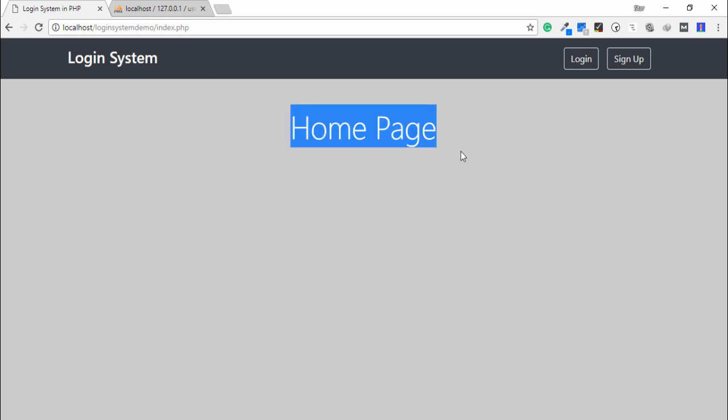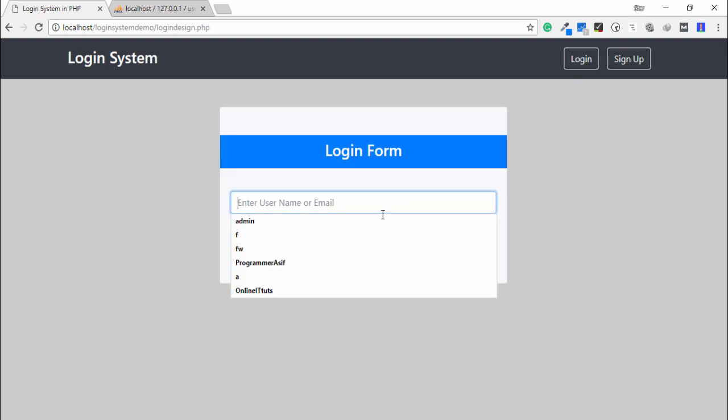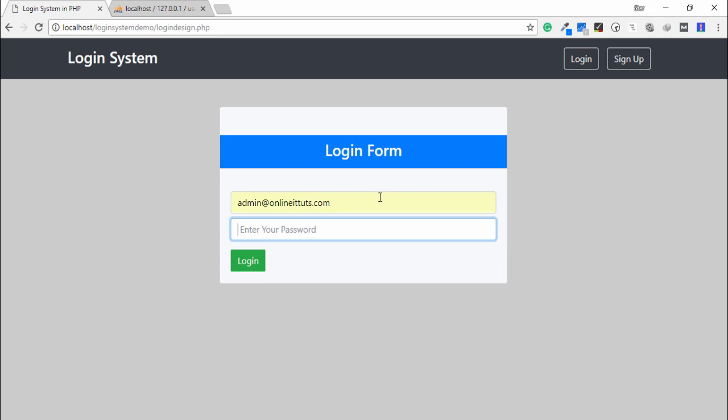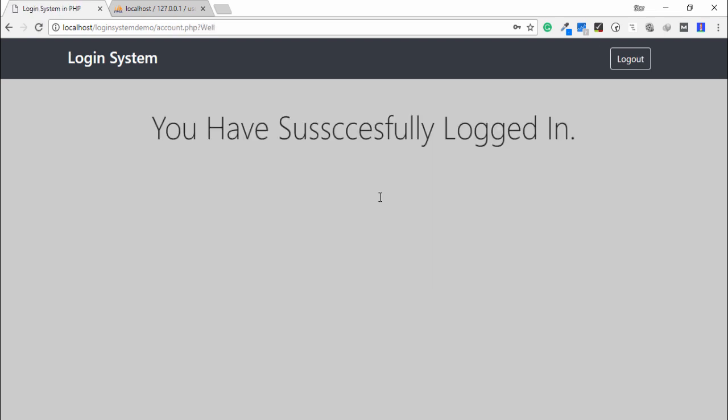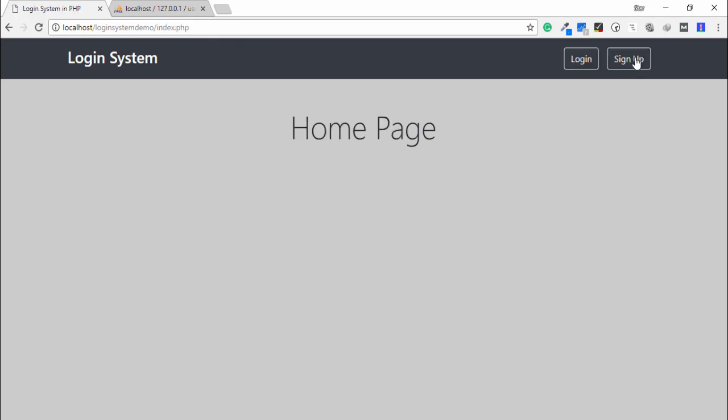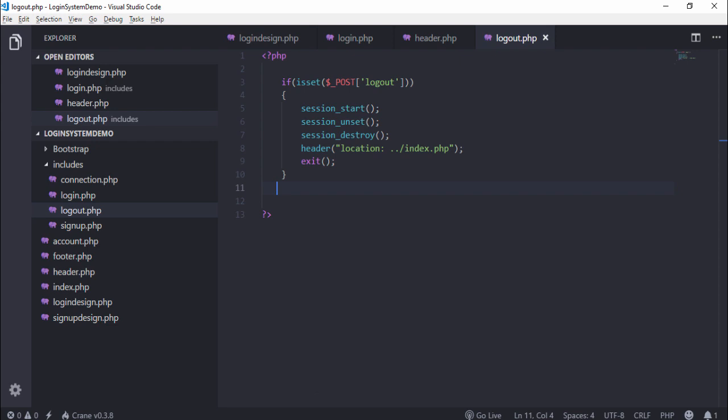and I am redirected. See, I am able to see the home page, and I click on login and I enter the email. This time I write the email. I am redirected to another page. The other page name is account.php. I click on logout, and I am redirected to the home page. So this is our complete login system.